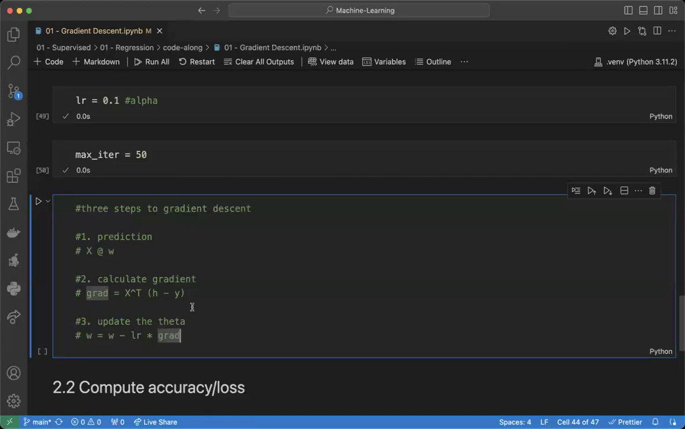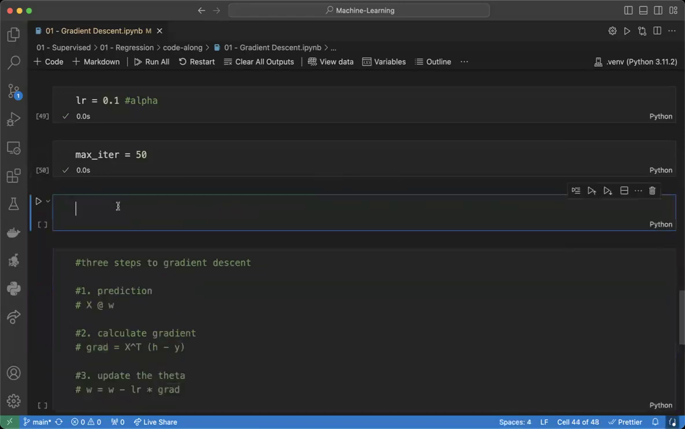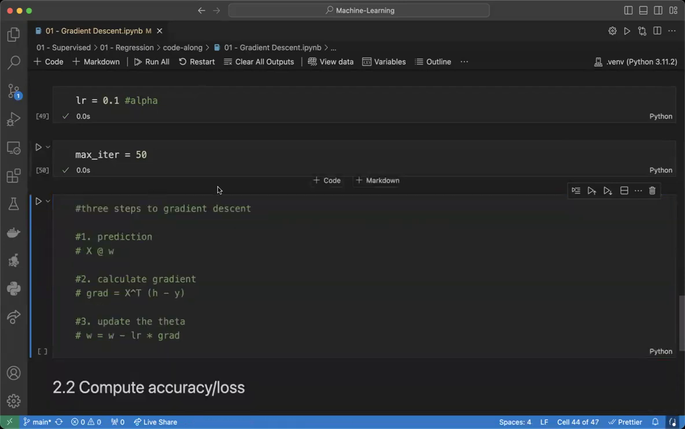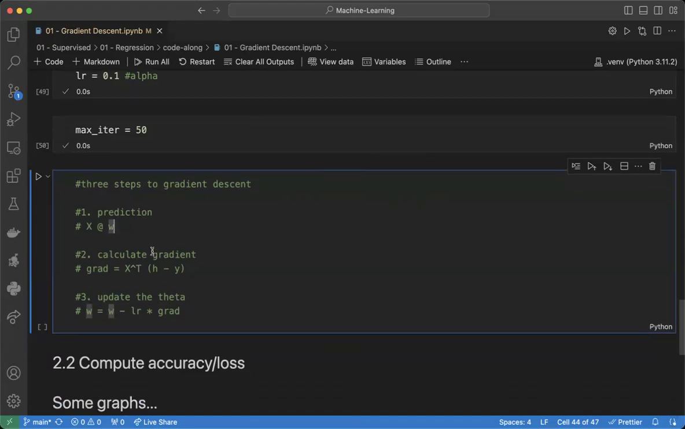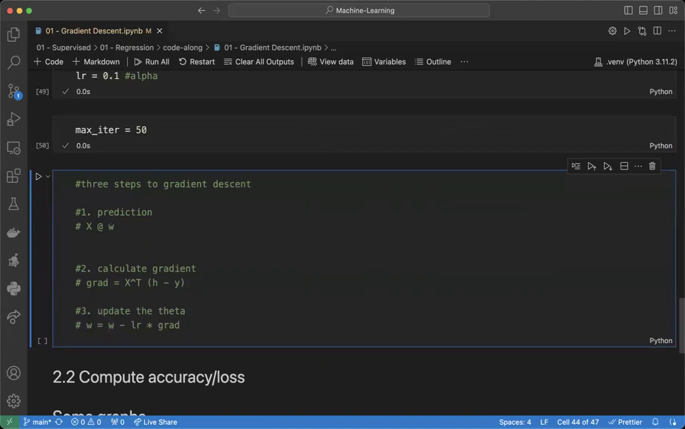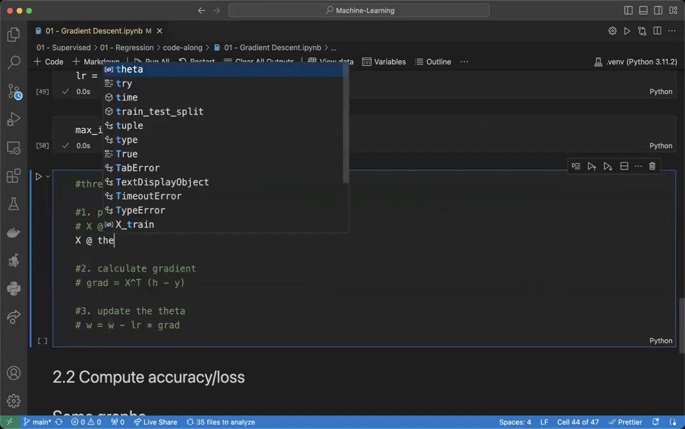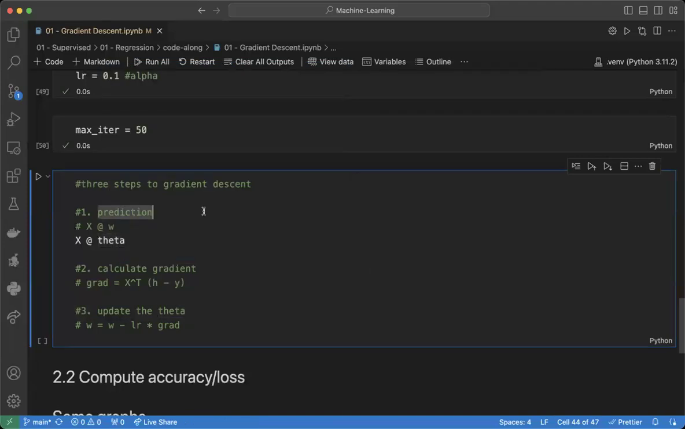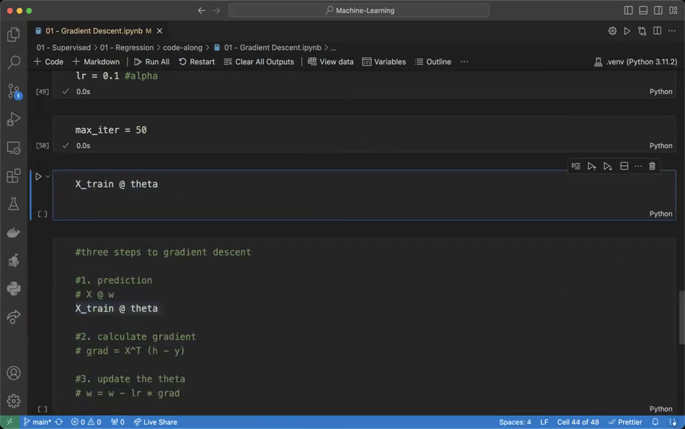Now, why don't we just define some function here? Actually, let us not define any function because I want to keep it in the simplest form. You can always define the function by yourself. But what we're going to do is, firstly, x at theta. Over here we're just going to say x train at theta. You can try to dot here and see what it is.